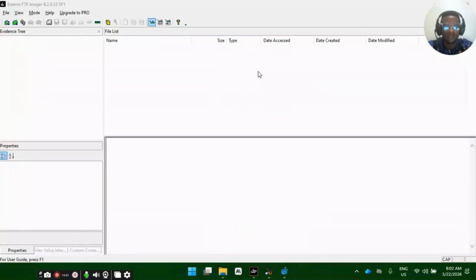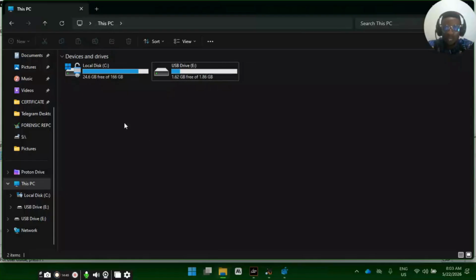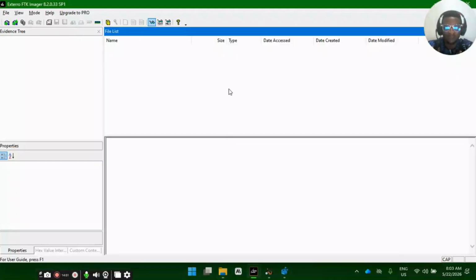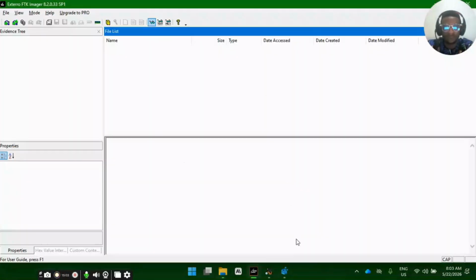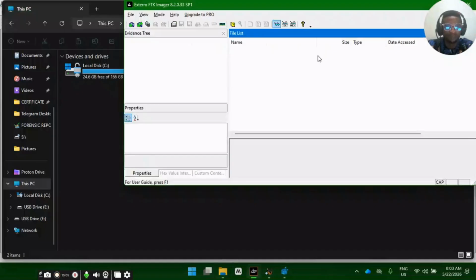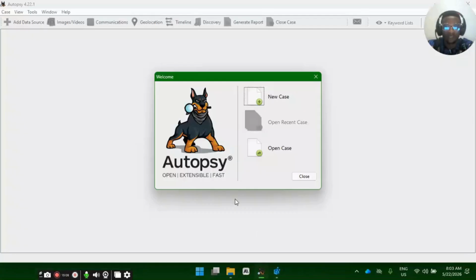And one thing now that I want you to know is, look at this place. I'm having local disk and USB. However, because I've created my image drive, I can decide to mount it. When I mount, that means I will have it here too as another drive, but I don't want to mount because I'll view it with Autopsy, so I don't see the reason for mounting. So let us go with Autopsy.